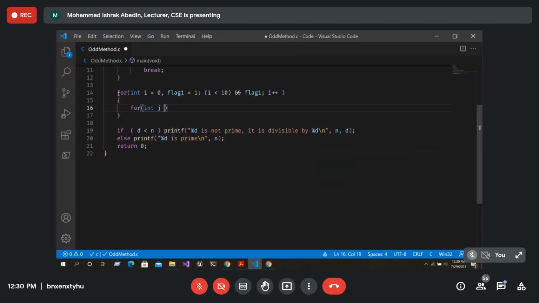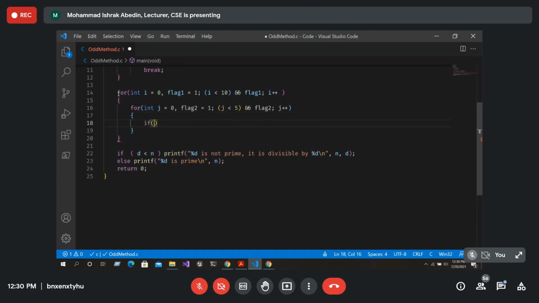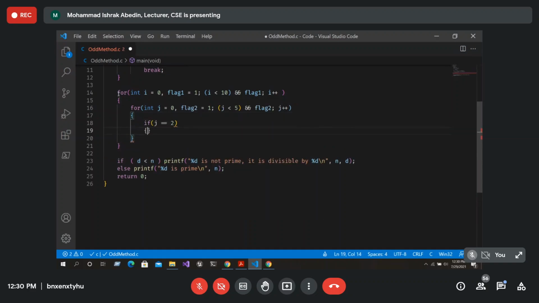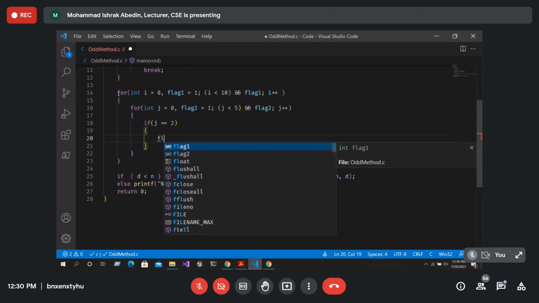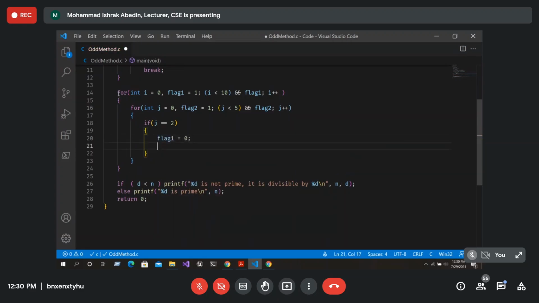For integer j is equal to 0, let's for now declare another flag for this loop, flag2, j less than 5, and then j plus plus. Let's say if j equal to 2, we want to break out of both the loops. What we can do is trigger flag1 is equal to false, 0, and then we can put the break. So what will happen if we write flag1 equal to 0? When j is equal to 2, it will make flag1 0, and then it will break.